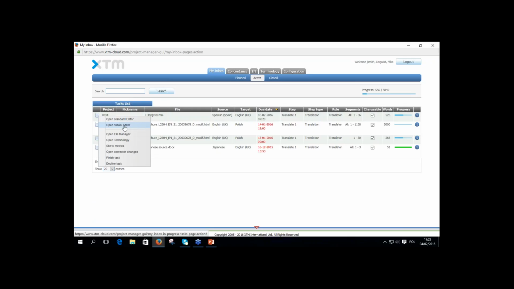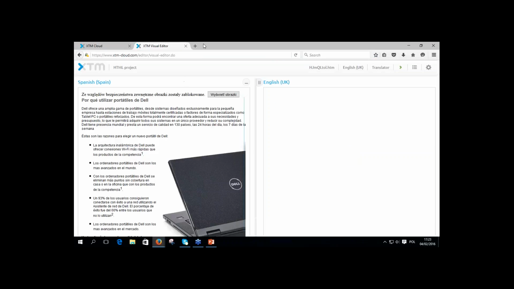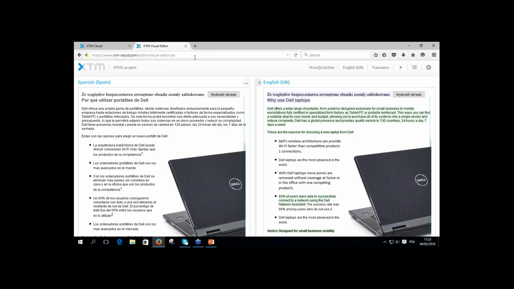Now it's very important to see the difference. The visual editor is sometimes called an in-context editor or WYSIWYG editor. You can see that it opens in a separate window, and the view is completely different. You can see the Spanish version and the English version, so the source and target, but then you will see those columns with the content, with the images and some graphics and logos, anything that is contained in the file.